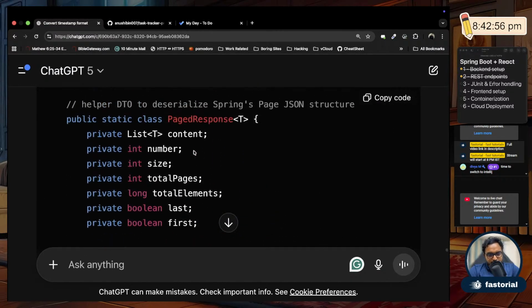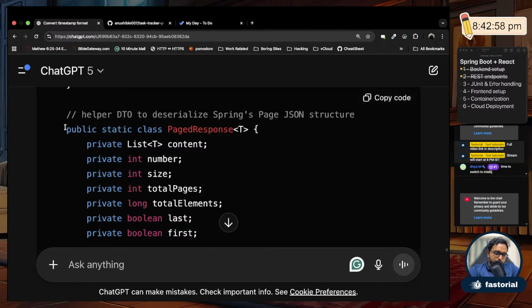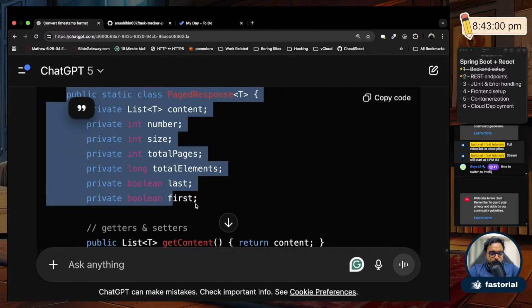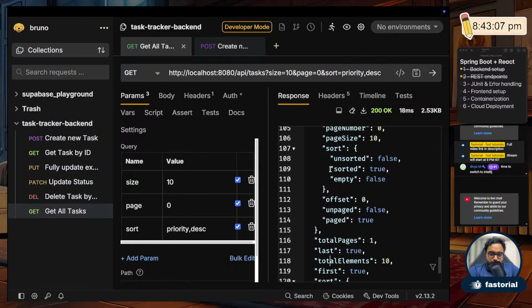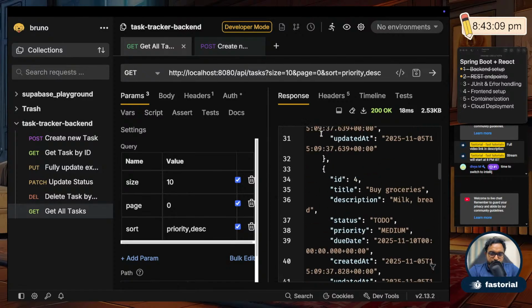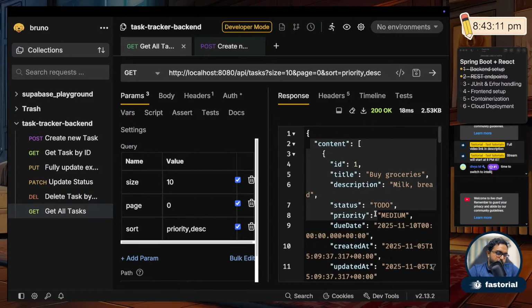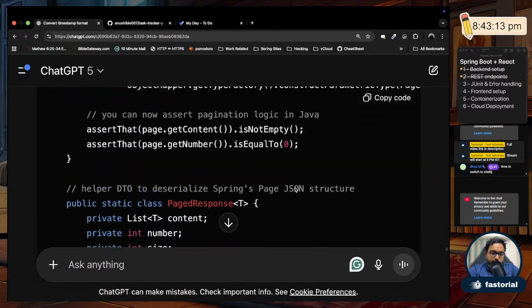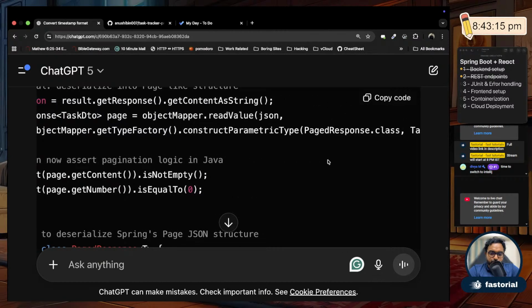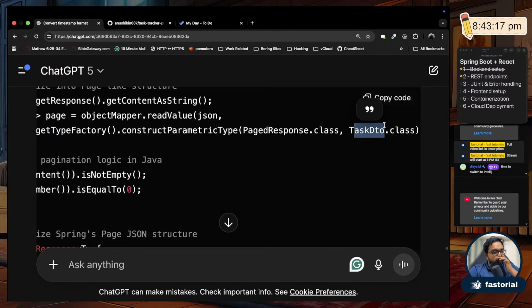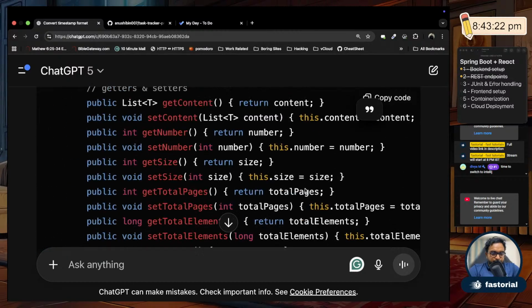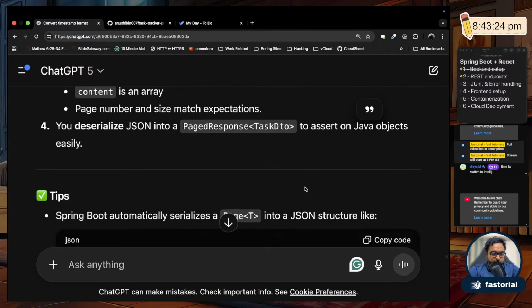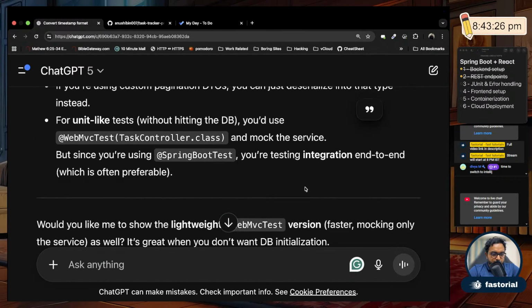So they built the POJO that will be representing the response of this Bruno call, right? They built this whole thing as an object called paged response, and they are building it as paged response of task DTO, because we are getting a task DTO object. Okay, this is kind of complicated. Is there another easier way?